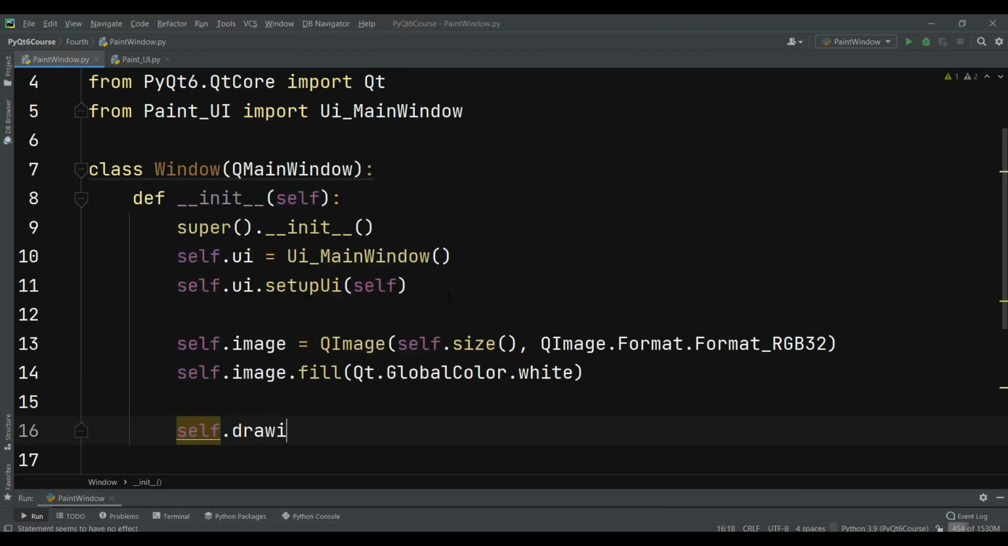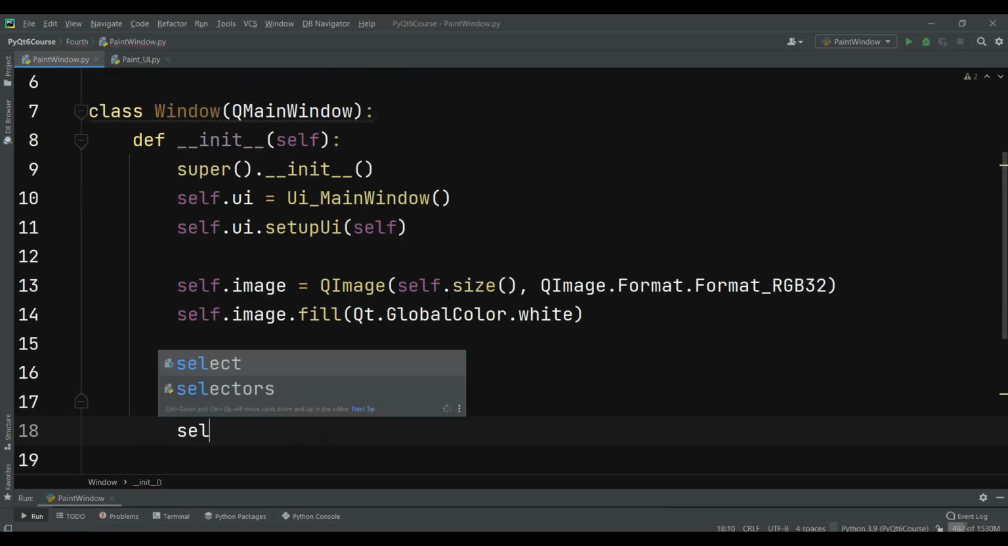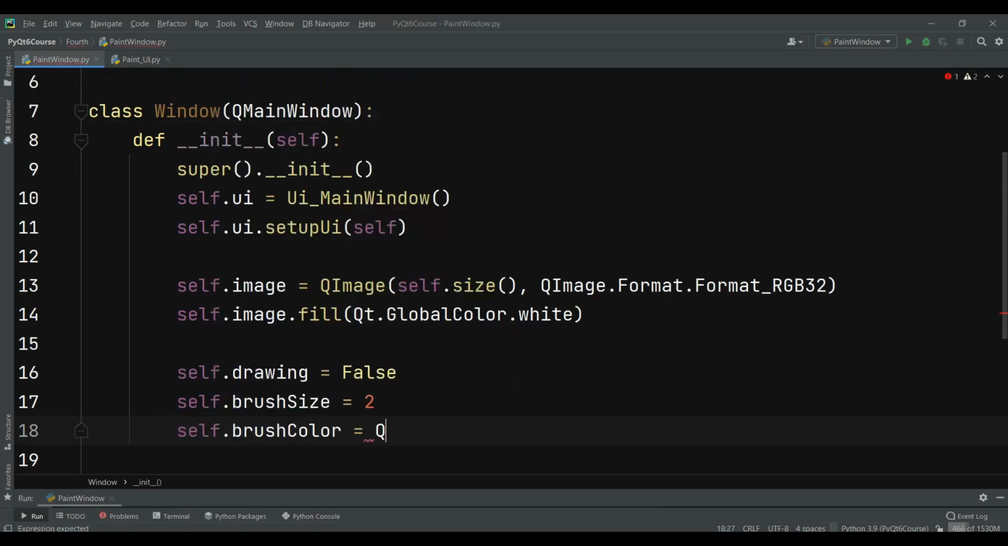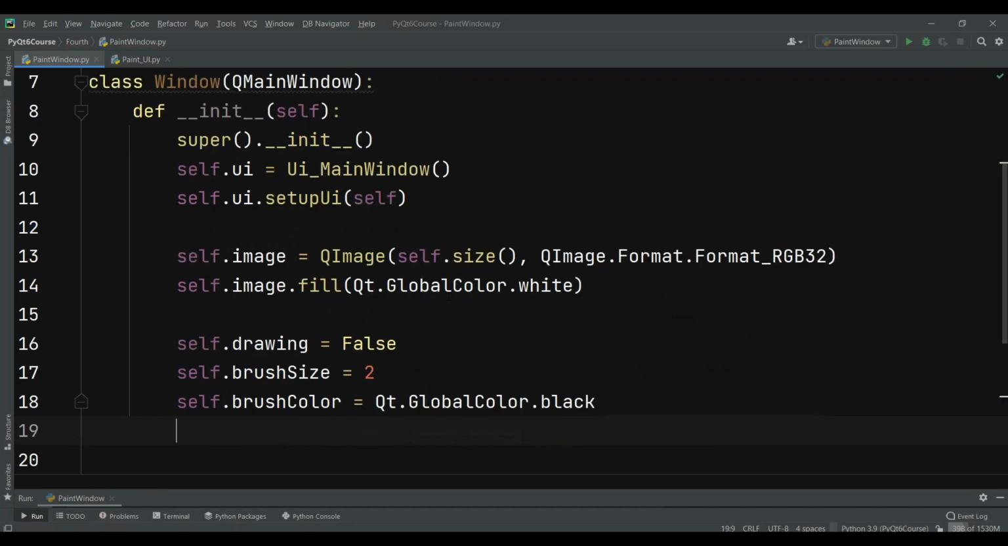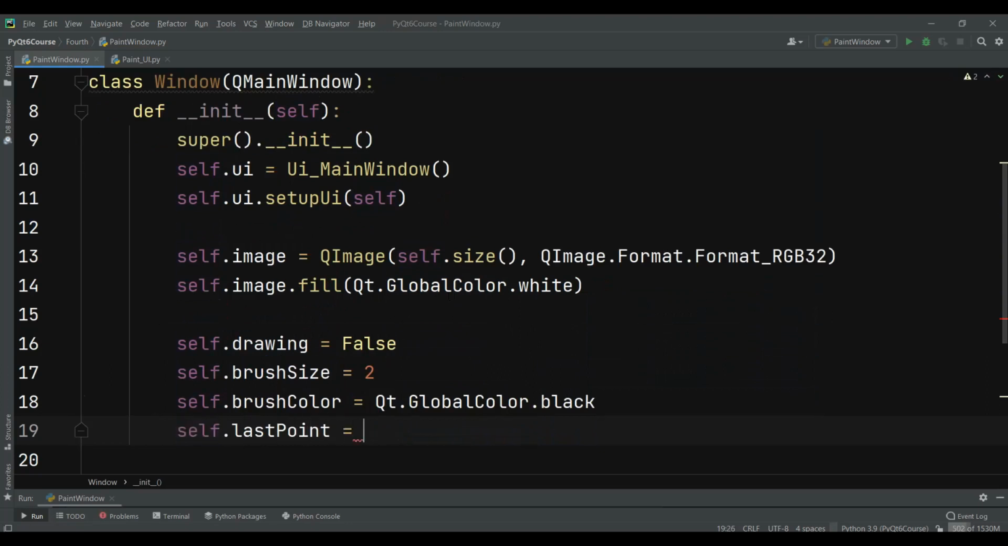So after doing this, we need to create some variables. So I can just say self.drawing, and by default I can just make it False. I can give the brush size, so self.brush_size, and I want to just make it 2, and self.brush_color, and I can just make it Qt.GlobalColor.black.